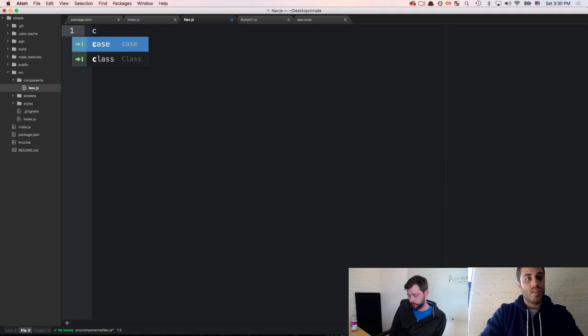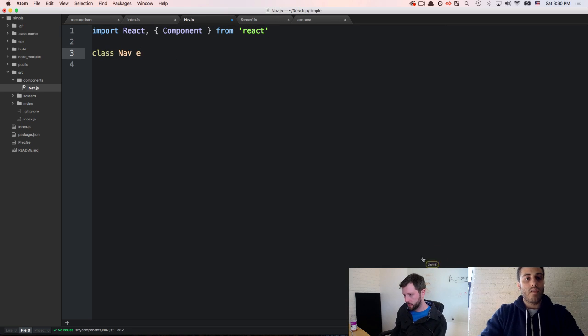Remember what we need to do. Import React and Component from React. Nice. Class Nav extends Component. And then we need module.exports equals Nav. And then we just need a render function.